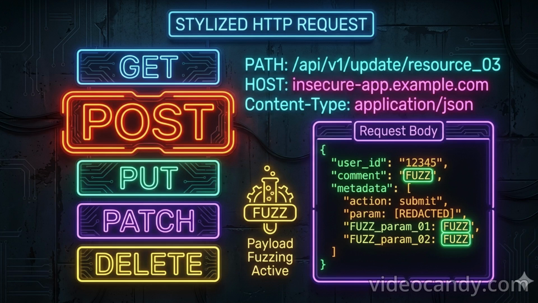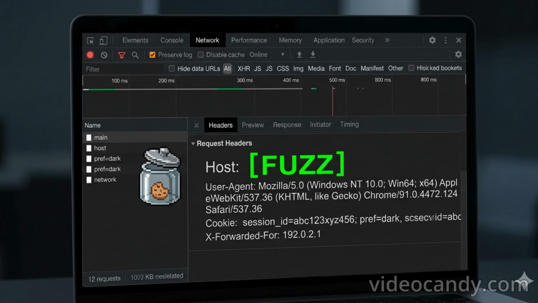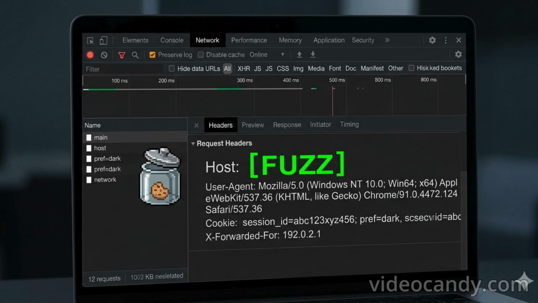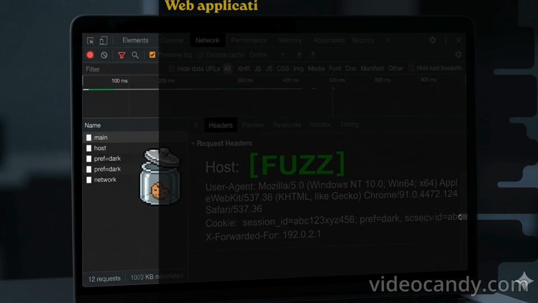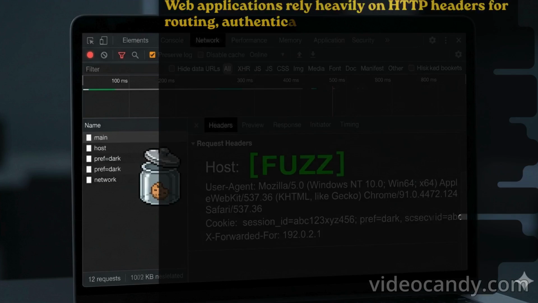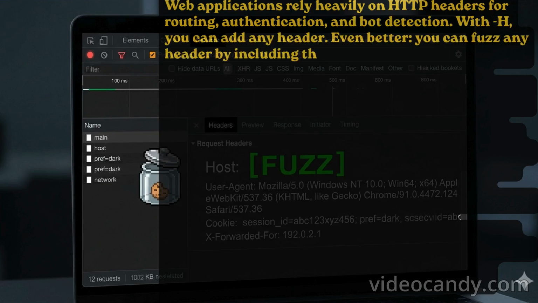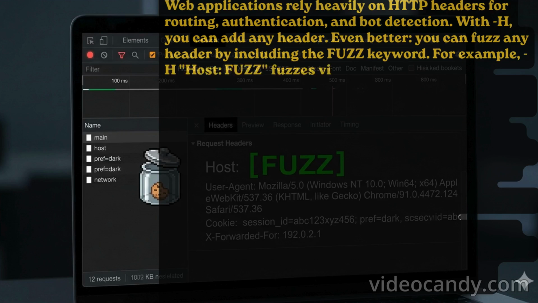Now let's look at headers. Web applications rely heavily on HTTP headers for routing, authentication, and bot detection. With -H, you can add any header. Even better, you can fuzz any header by including the FUZZ keyword. For example, -H "Host: FUZZ" fuzzes virtual hosts. You might discover admin.internal.example.com that resolves to the same IP.